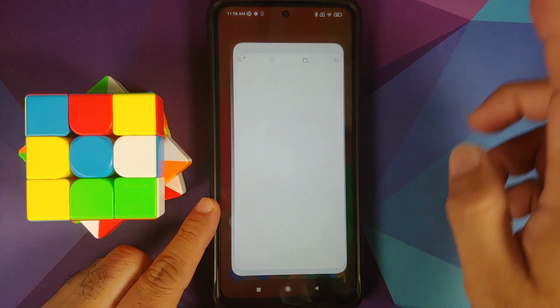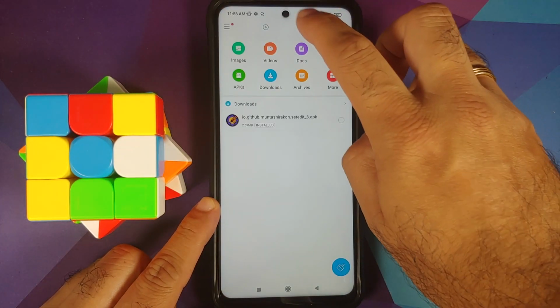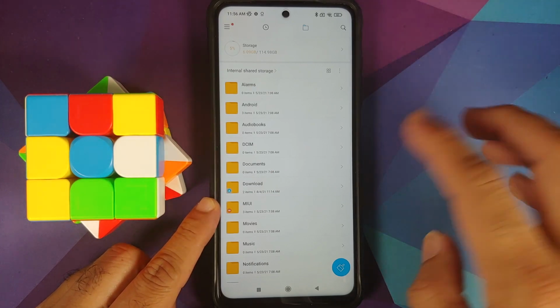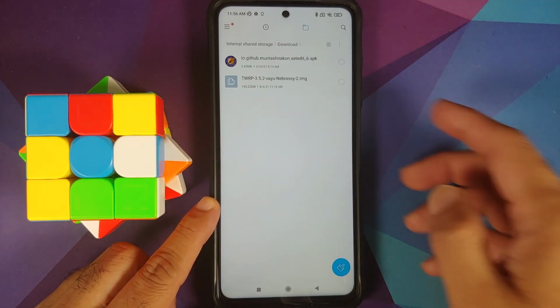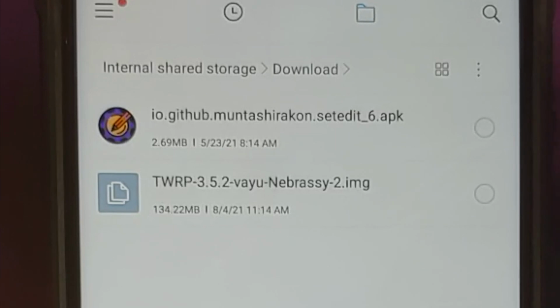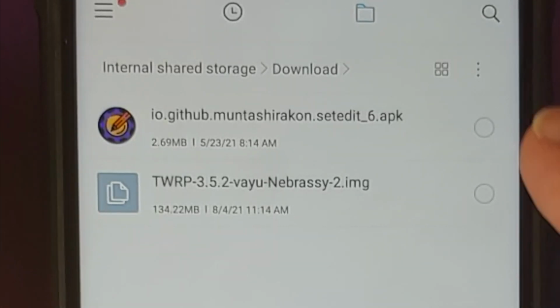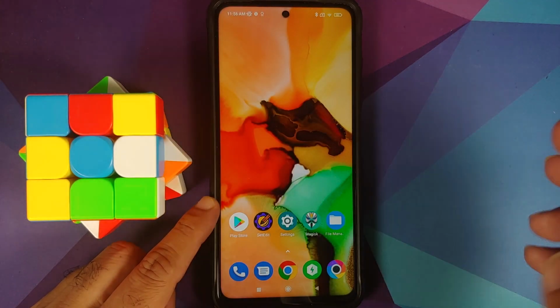What are the files which you need? You need the latest image file for TWRP, or the version to which you want to update. Here it is. I do have 3.5.2 by Nebrasi on the internal storage of my device.